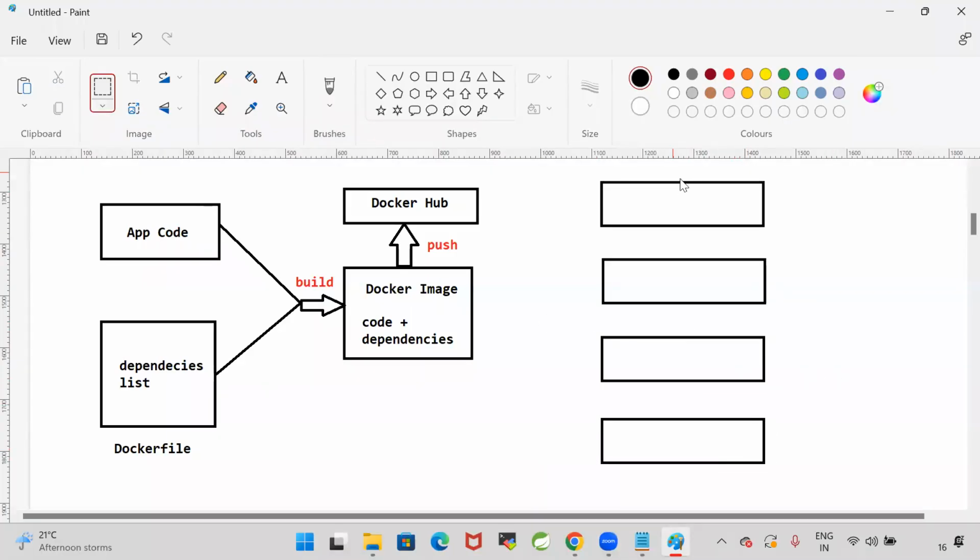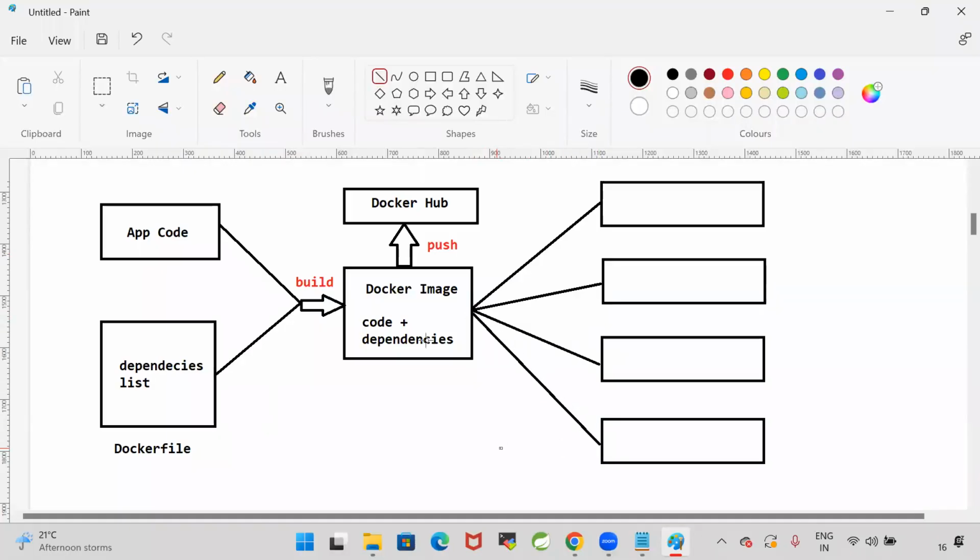Now, do I need to install any softwares in order to run this application? No. The Docker image is already available. That Docker image you can take and execute in any computer without bothering about which softwares are available.